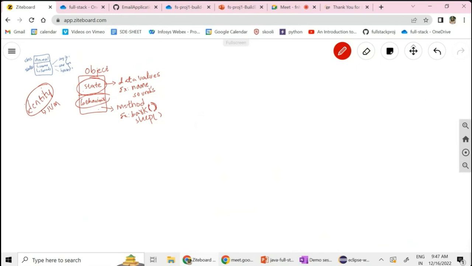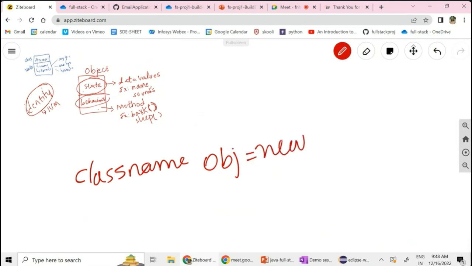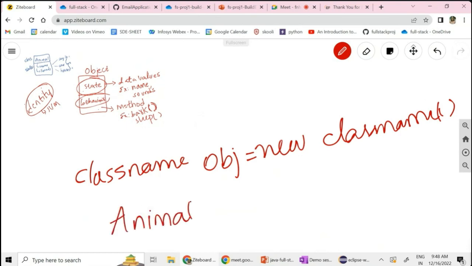Okay, so now how do you create an object using the class? This is the syntax: class name, followed by the object name, equal to the new keyword, followed by the constructor. What is our class? Animal, right? Let's say I'm taking dog as the object: Animal dog equal to new Animal.